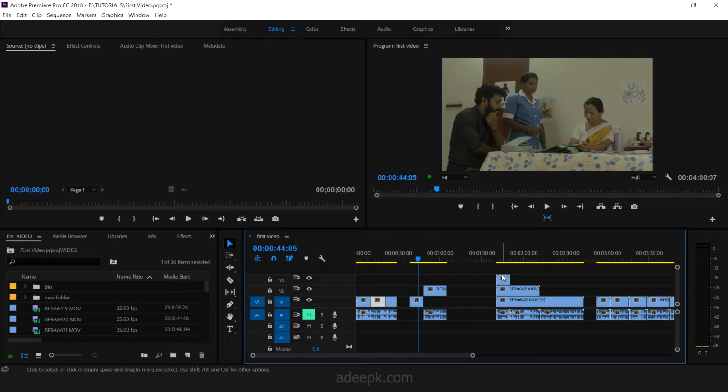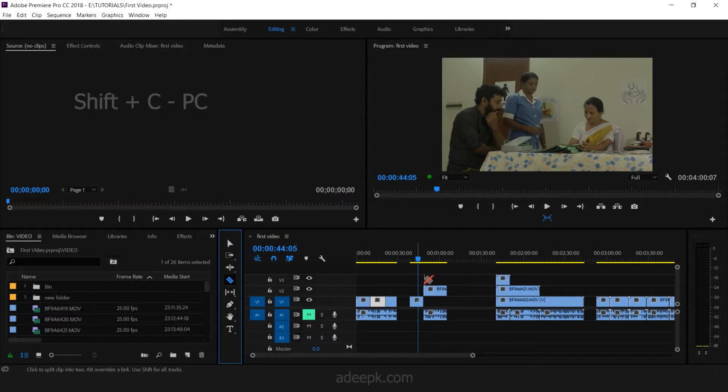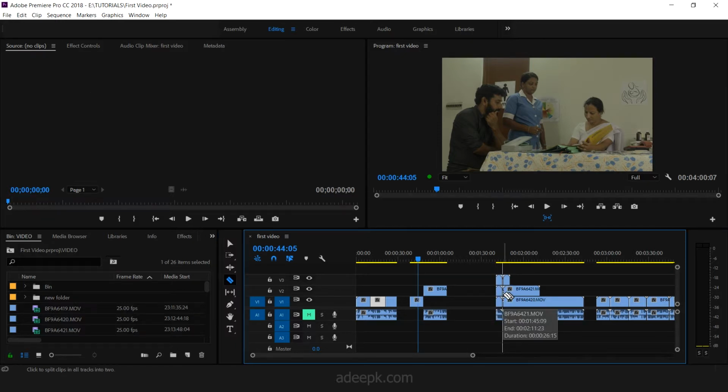To cut through a series of clips, you can hold the Shift command and use the razor tool. When you cut through the middle, you can see that it cuts all the clips above and below it.